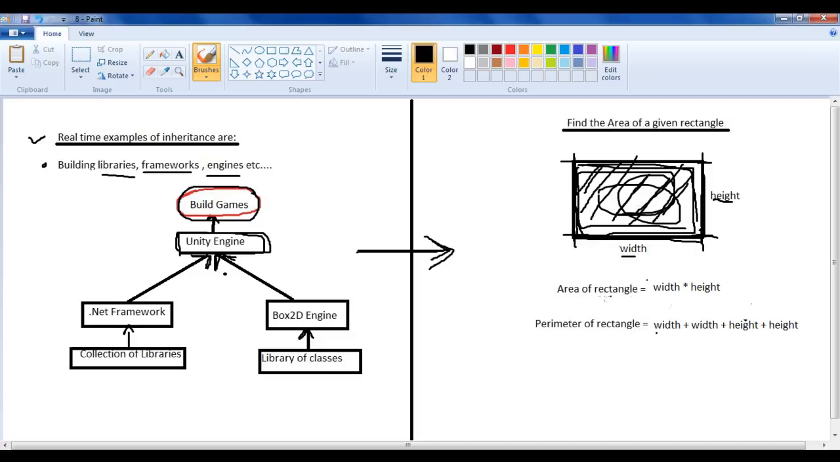What we do, area of a rectangle is equal to width into height. That's a simple formula that we know. So we can write a code for this. We can create one simple class named Rectangle, which is going to have three properties: width, height, and the area. Simple. So let's write a code and understand.